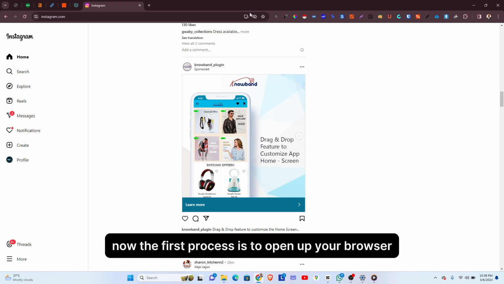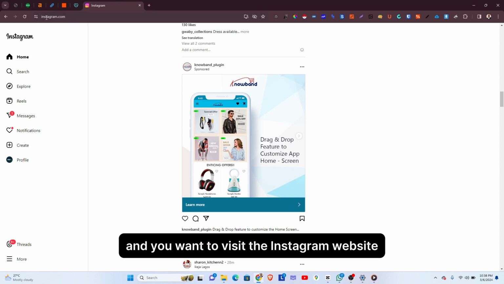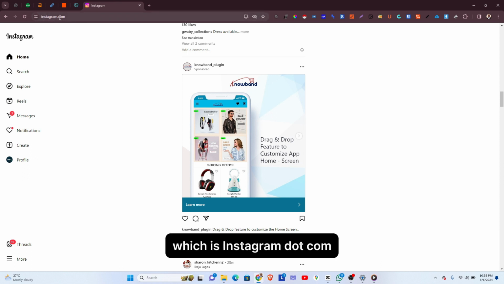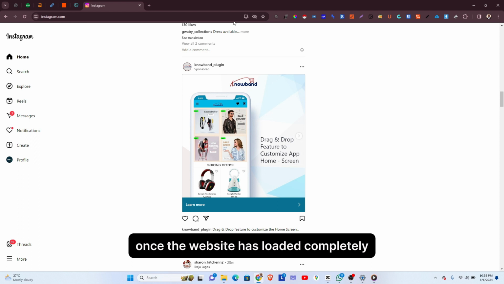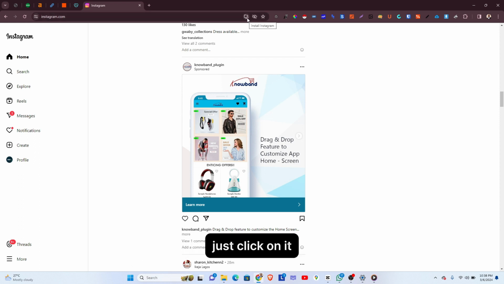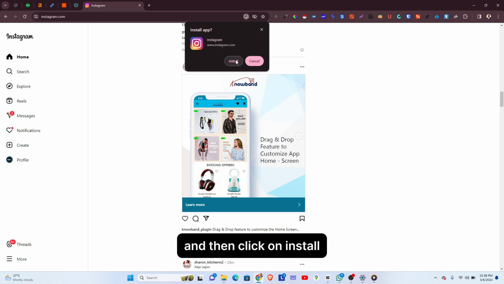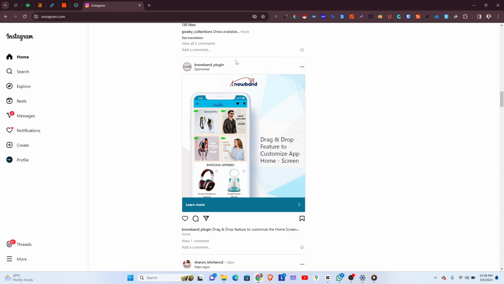Now the first process is to open up your browser and visit the Instagram website, which is instagram.com. Once the website has loaded completely, you should see this icon to the right. Just click on it and then click on install.